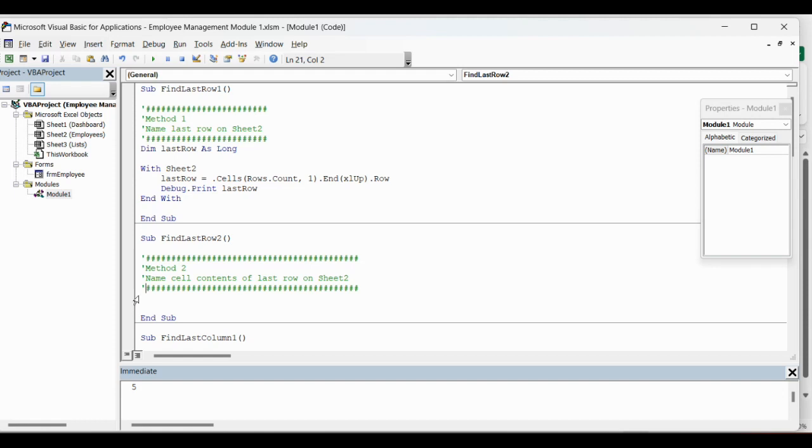But I am going to show you a second method. And down here, we're going to dim our last row as a range.